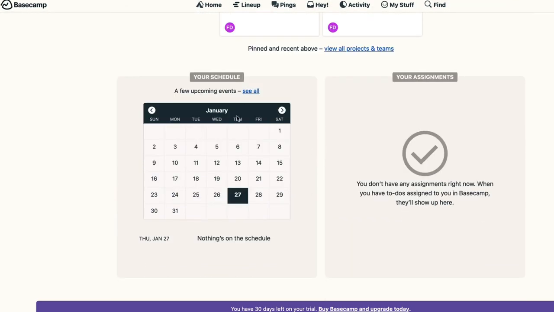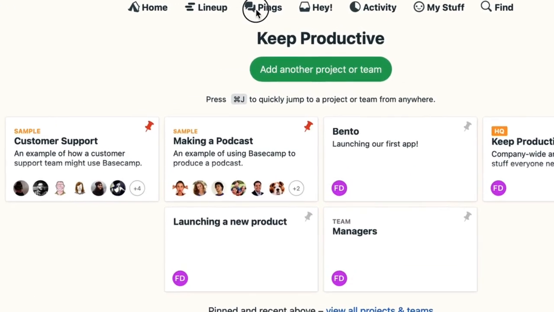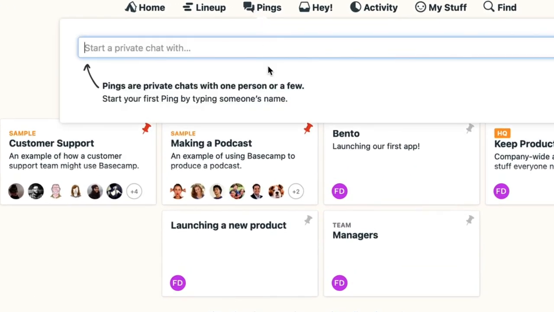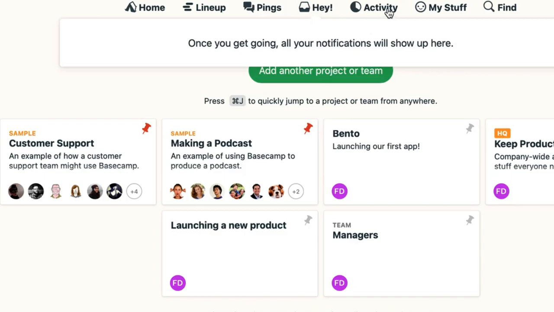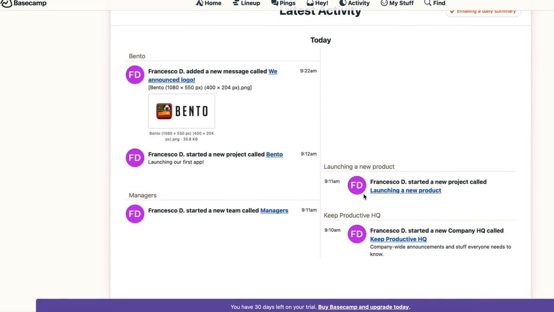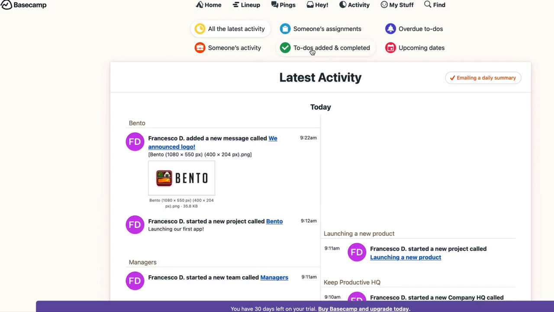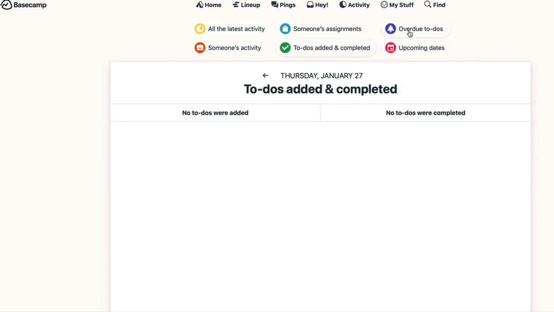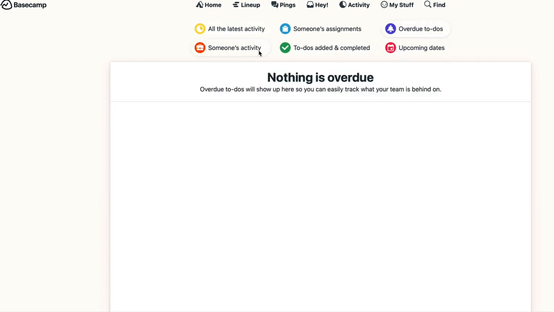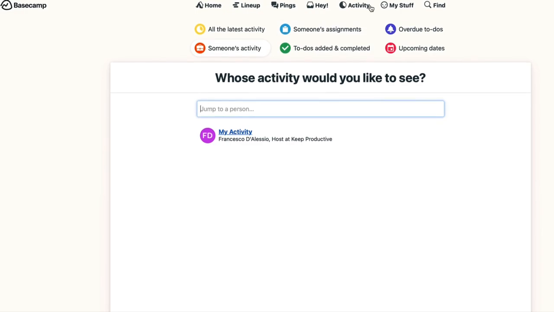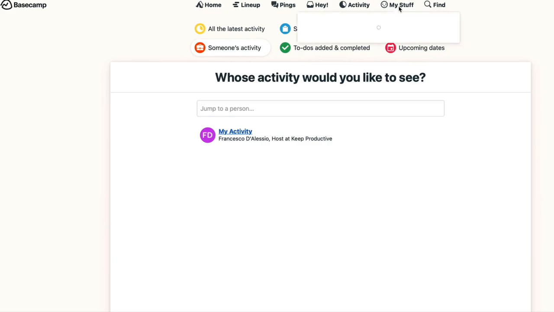You can see here that anything that comes up in your schedule will appear on this bottom panel here. Now, Pings up here is a way to automatically private chat with somebody so you can get the ball rolling on a certain fix. Hey is where you get all of your notifications. Activity is where you can see the hum of the company, whether there are any to-dos added, whether there are overdue to-dos, or somebody else's work in your team that you might want to tune in on. For example, if you're a manager and you see that somebody's been stuck on a project for a while, you might be able to help them out.